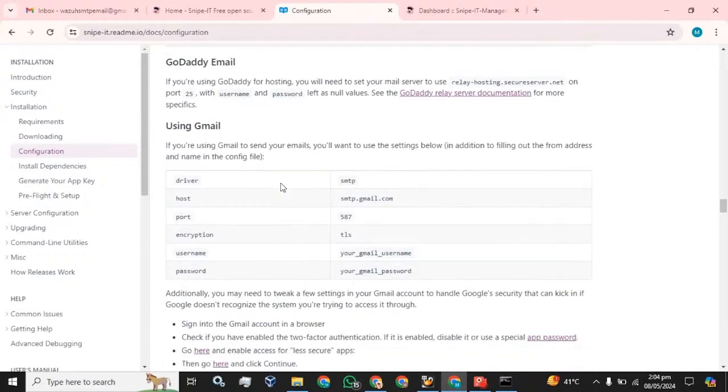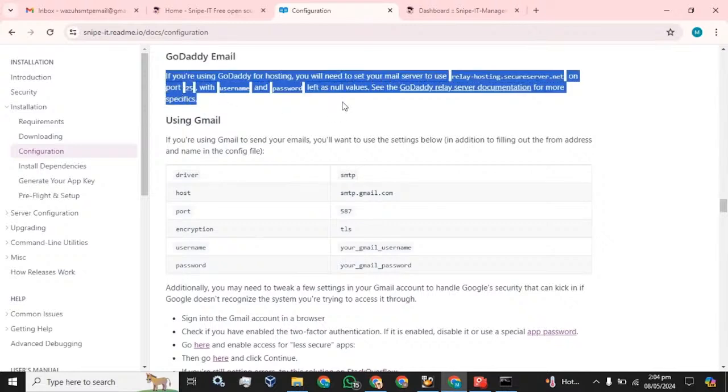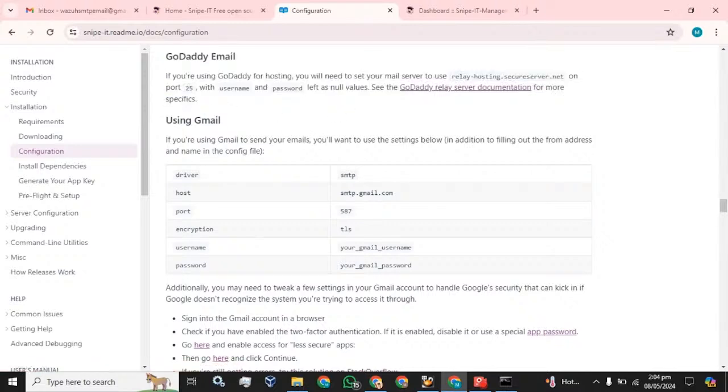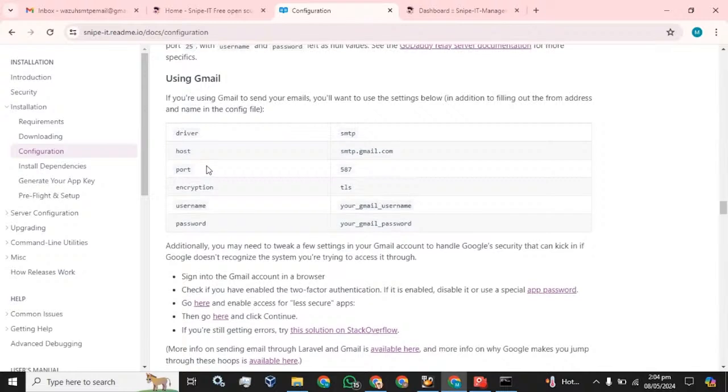This is the detail. You will add the values, and we are going to use GoDaddy email. For the purpose we have, you will follow this documentation. Right now I am going to use Gmail, so I am going to follow these settings.